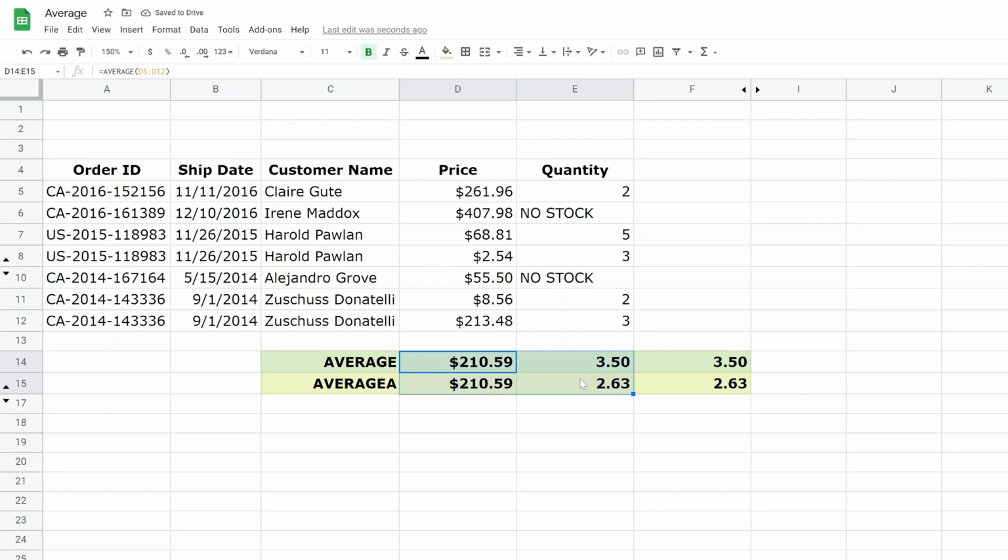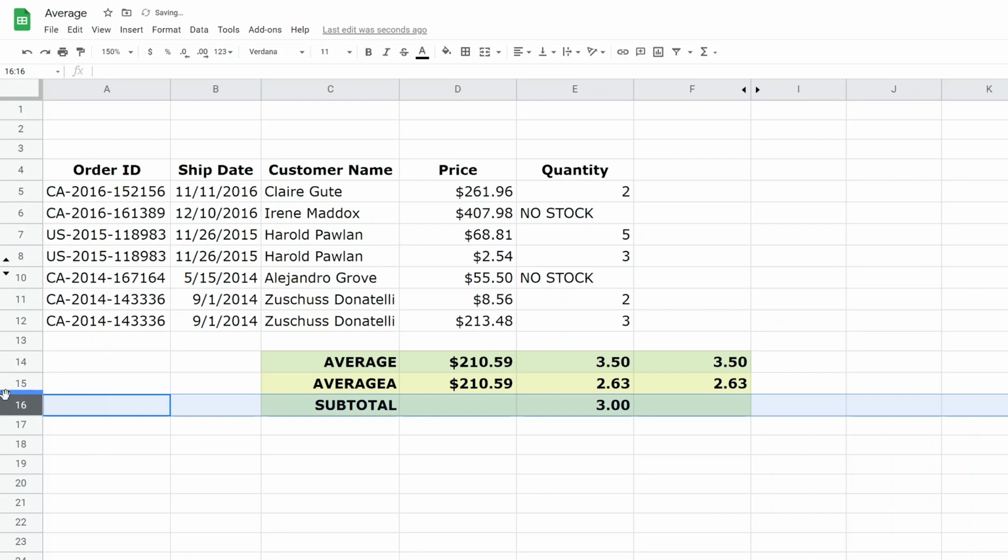And maybe that's what you want, and that's fine. If so, obviously you don't need to change anything. But there is a function available that can exclude hidden rows. So we'll left click over in between the 15 and the 16 to unhide row 16, where I have a function called subtotal.